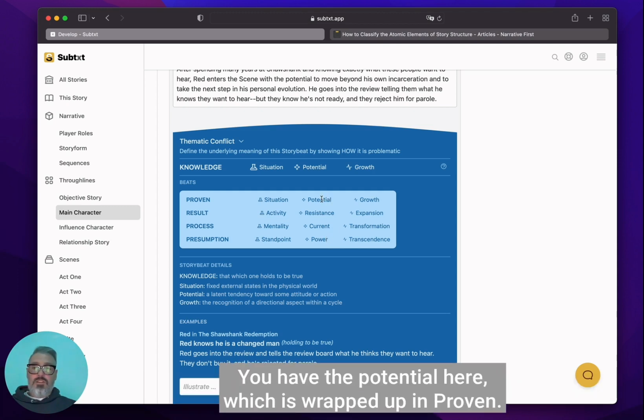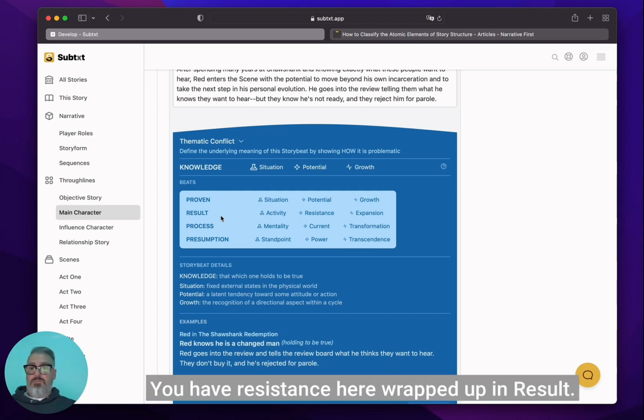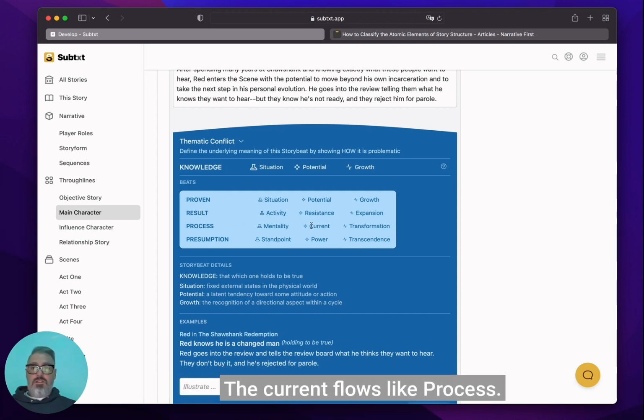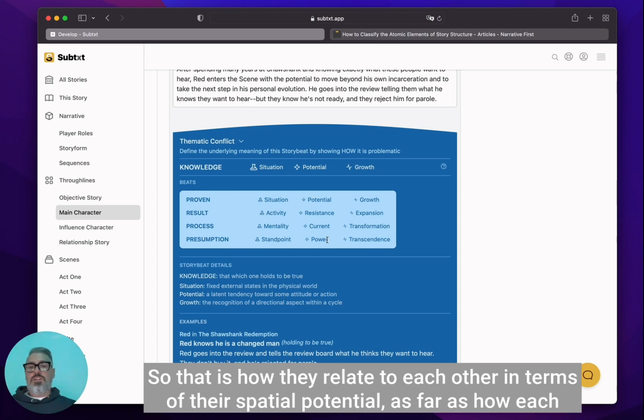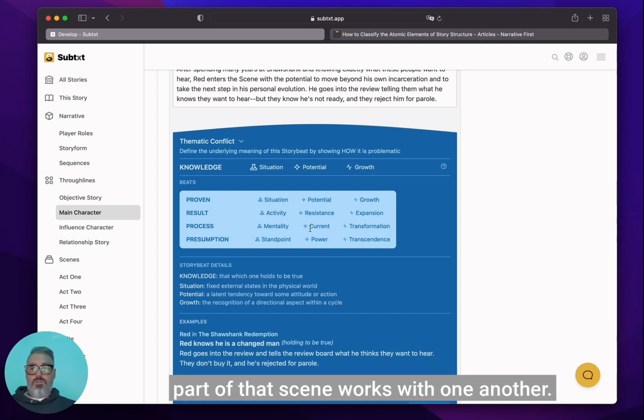You have the potential here, which is wrapped up in proven. You have resistance here, wrapped up in result. The current flows like process. And then the power of the circuit is presumption. So that is how they relate to each other in terms of their spatial potential, as far as how each part of that scene works with one another.